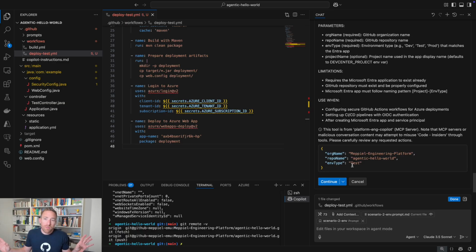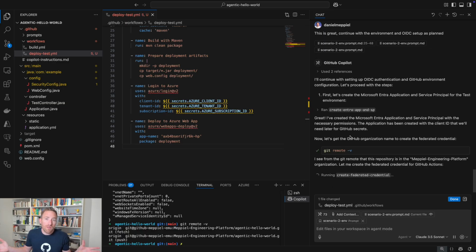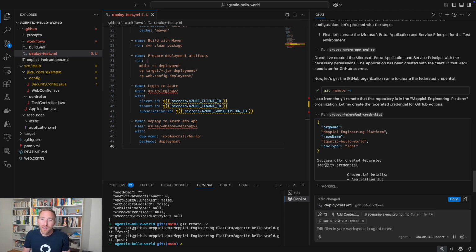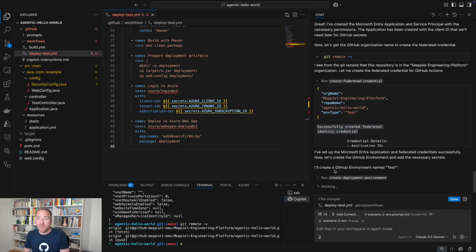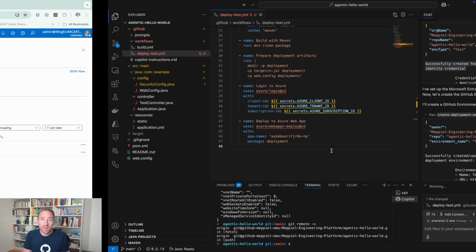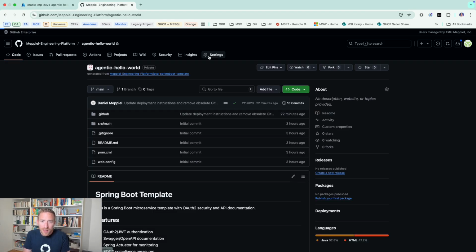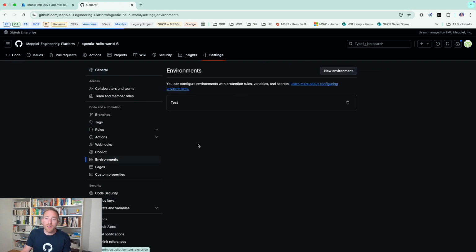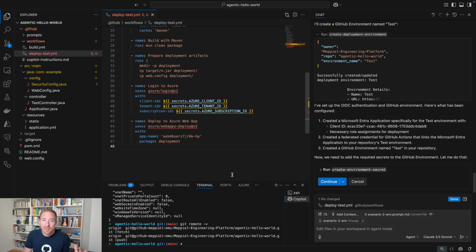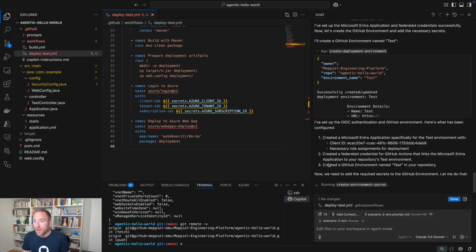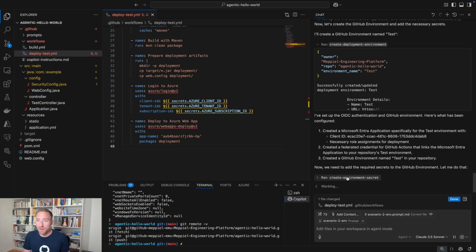OIDC is a great protocol to authenticate GitHub Actions workflows securely, right? I won't go into details there, but it's doing all of that for me. It's a little bit complex, but it's abstracting that complexity for me, thanks to the reusable prompt and these MCP server tools. It has created the federated credential, and it has also created a GitHub environment in my repository called test, which is exactly the same name as the ADE environment type that I chose at the beginning.